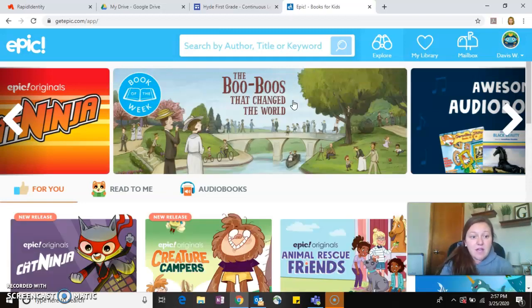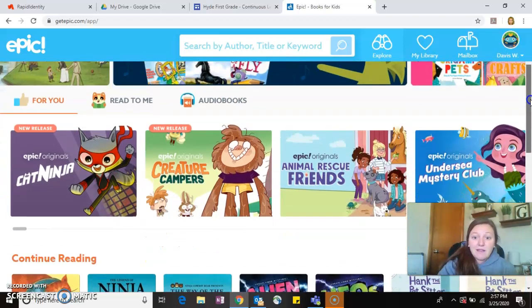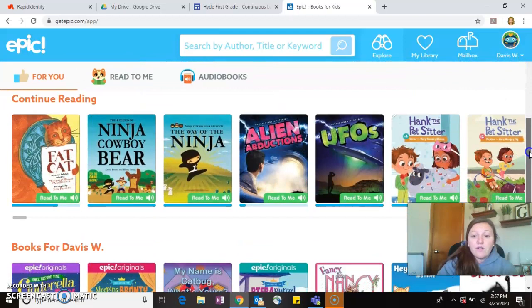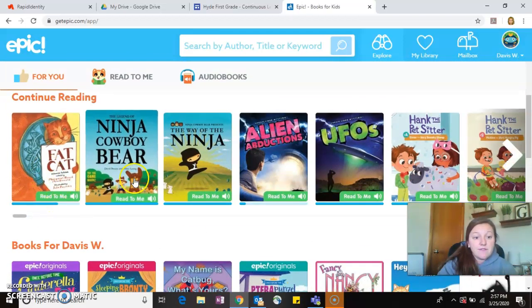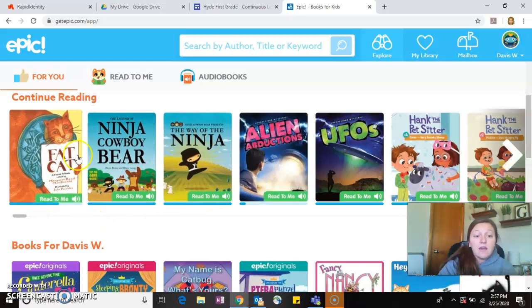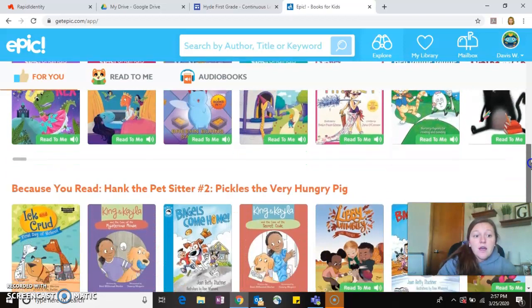for you to read. So there's books that are for you, so based on what you have been reading all year in first grade, Epic will kind of compile a list of books that it thinks you might like. Or if there's books you've already started reading, like some of these, it looks like Davis started, but he hasn't finished some of them yet, and that's okay. Just click on it, go through, and get one finished.